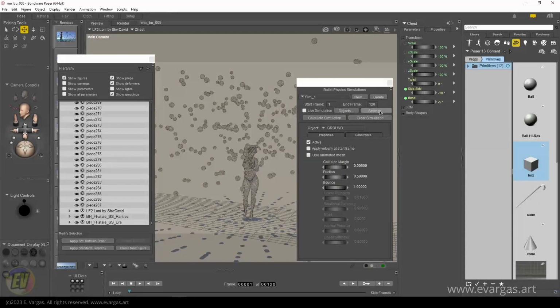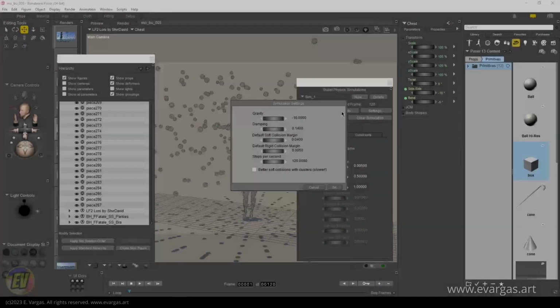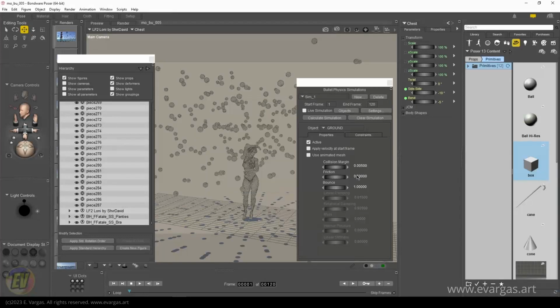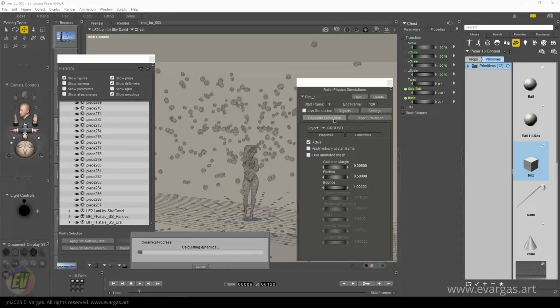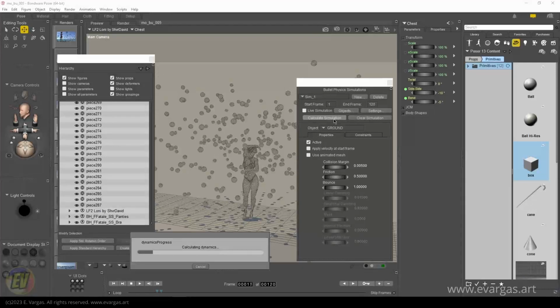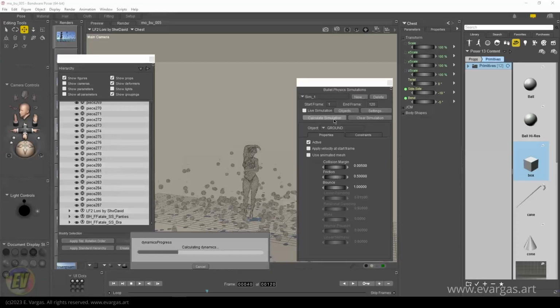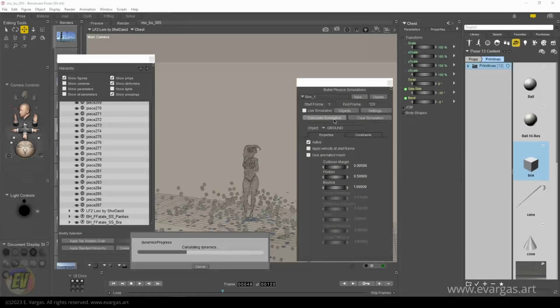Now I need to change the settings, because in the settings you will see that we have here -10 for the gravity, but I use -3. Click OK. Now we click calculate. When we click calculate simulation, it will calculate for us each piece falling down. So we have that kind of movement.